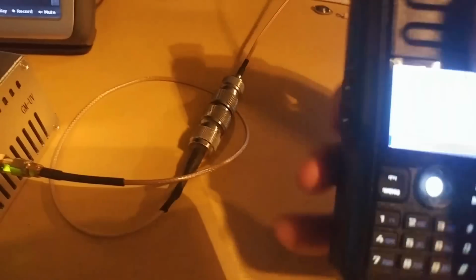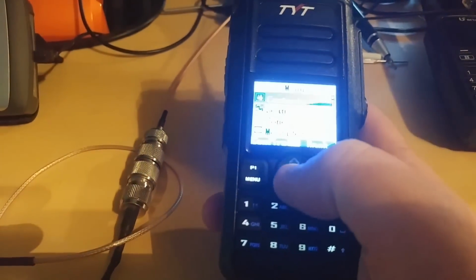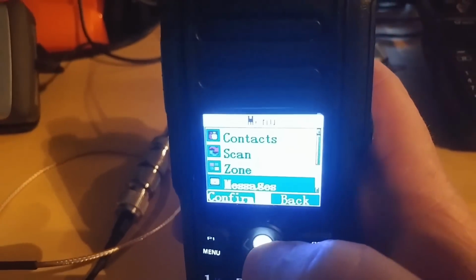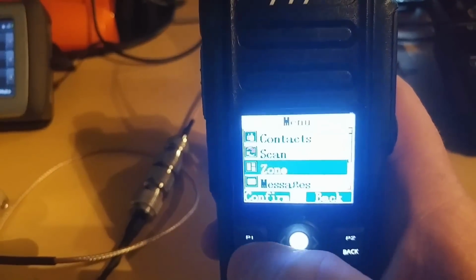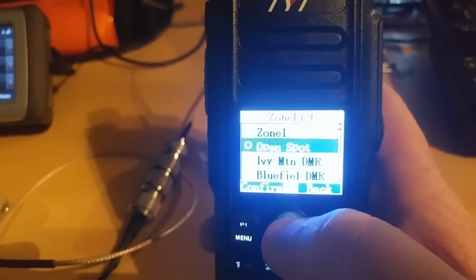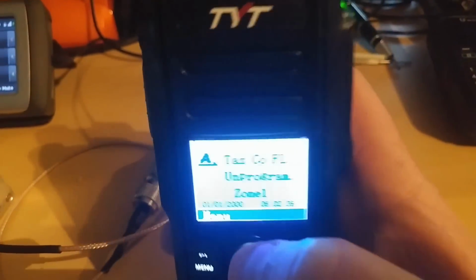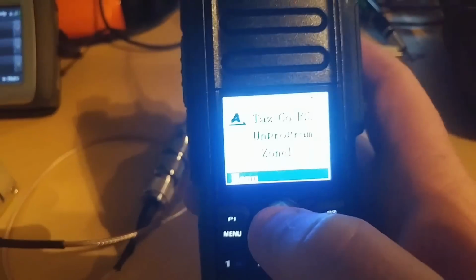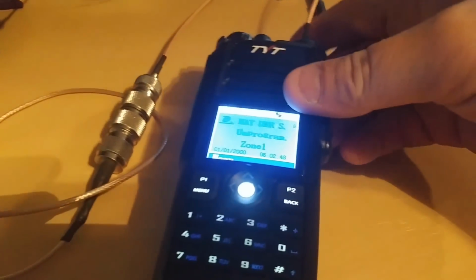Let's get here to something like a simplex channel. I hate that trackball. Why would you do that? Alright. We're on the national DMR simplex. I'm going to turn the amp off.